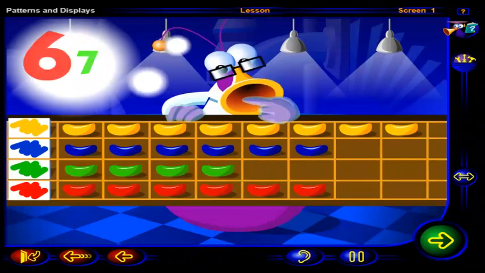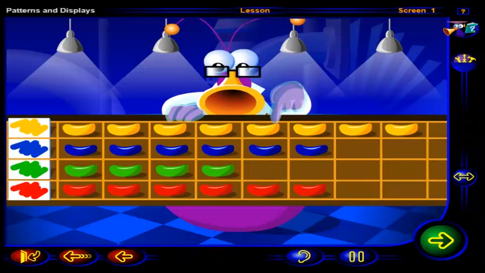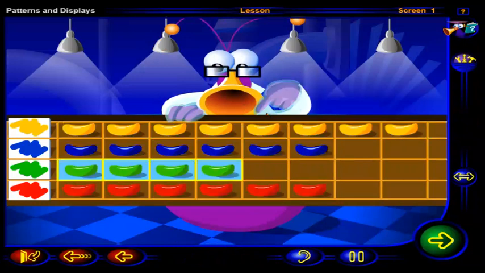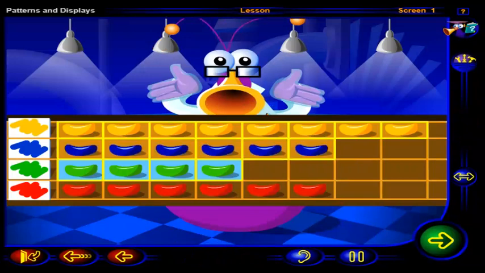We don't have to count. The picture graph shows us that there are more yellow jelly beans than any other color, and fewer green jelly beans than any other color.